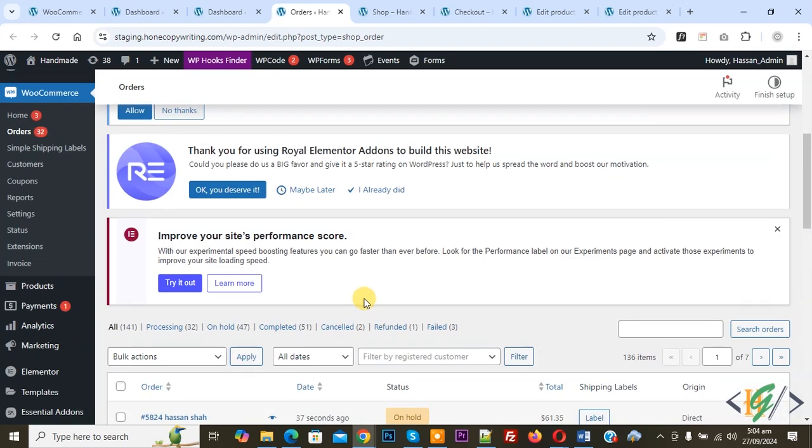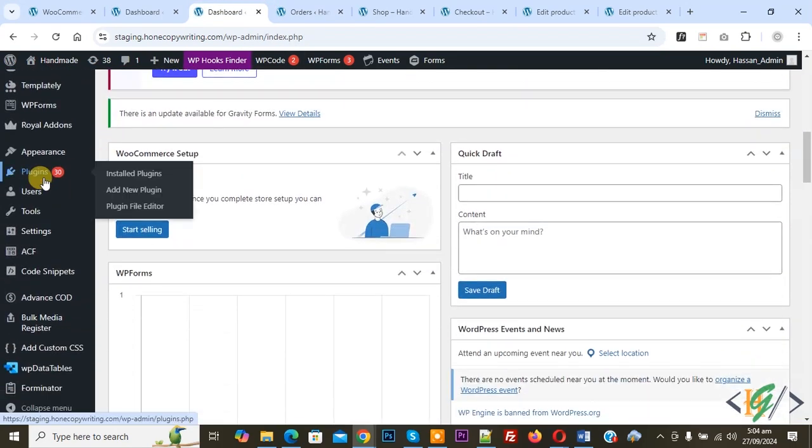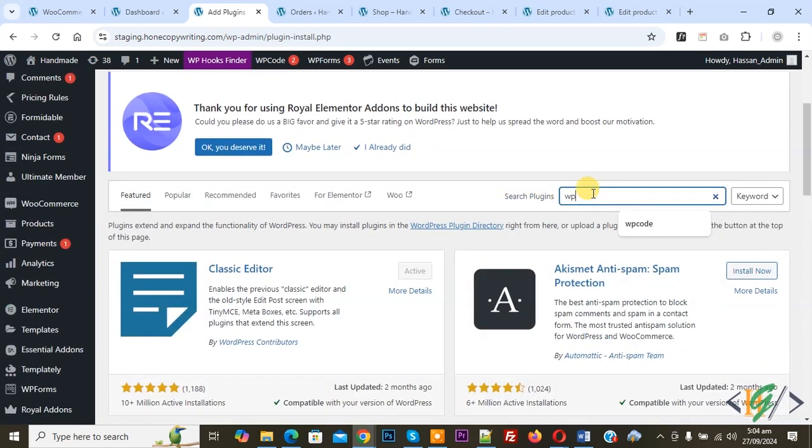So we are in the WooCommerce order section, and we are going to display total weight. Now go to dashboard. On the left side you see Plugins. Click on Add New Plugin, then in the search plugin box write WP Code.